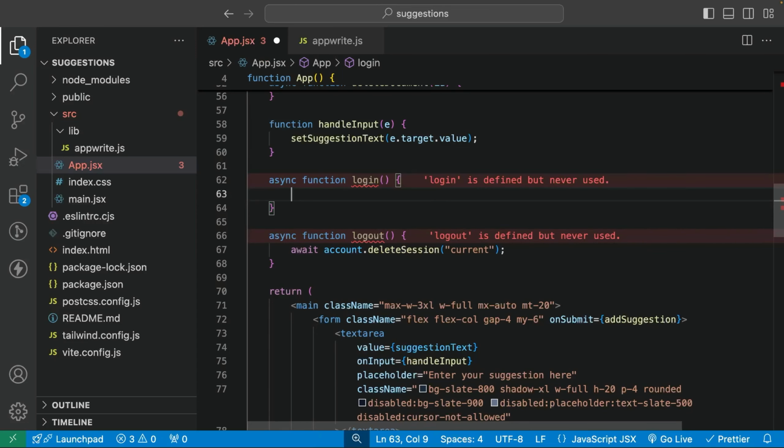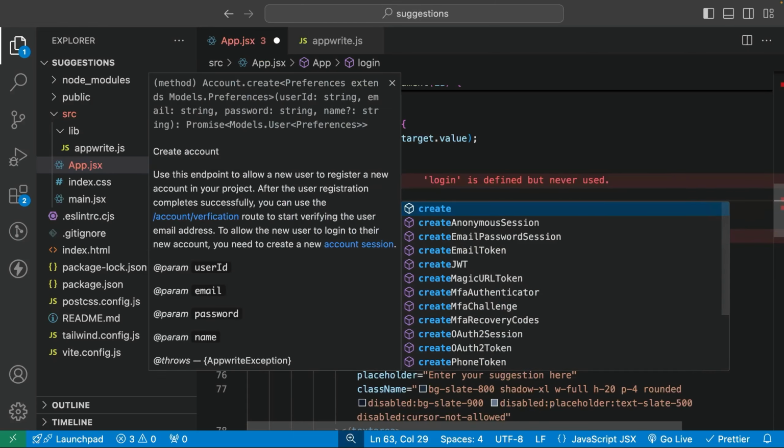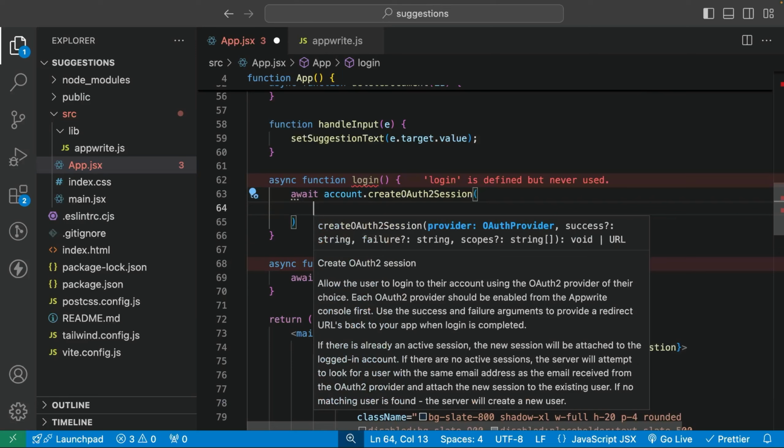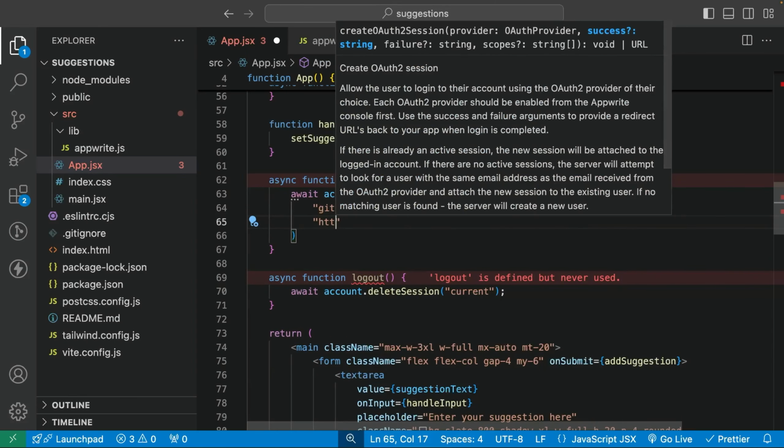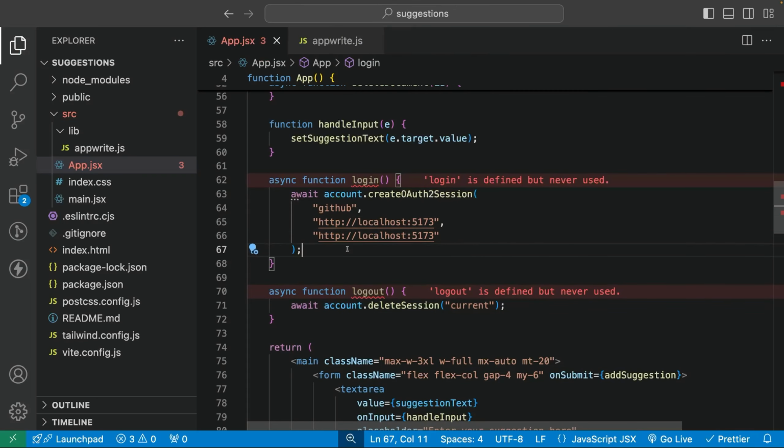Next, let's write the code for the login with GitHub. We're going to use account.createOAuth2Session. And this requires 3 parameters. We're going to need a provider, which is going to be GitHub. And we're going to pass in the success and failure URL. So let's do GitHub. And here, I think we can put, for now, localhost. Let's try. And we save this.